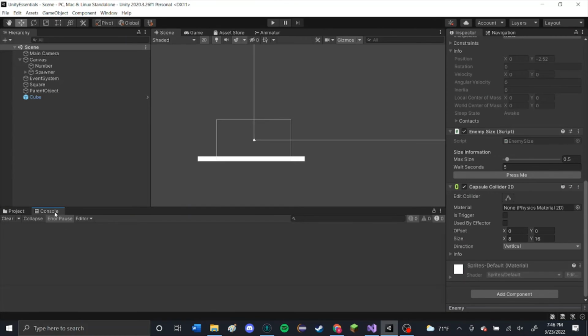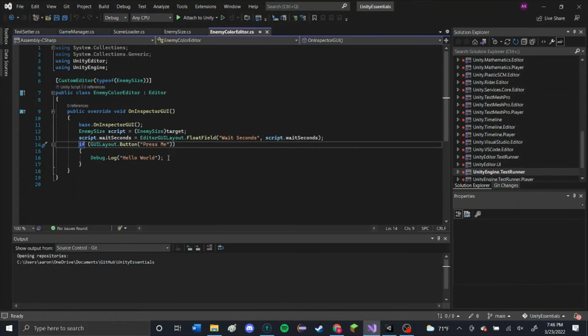So you can go to the enemy and press the press me button, and it will say hello world in the debug. And the statement you want on the button can just be seen within these parentheses, press me. So yeah, a lot can be done with editors. This is just a small glimpse of what can be done. They are really good, and I really suggest you look more into them. They are very helpful.